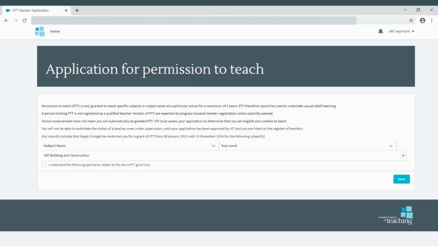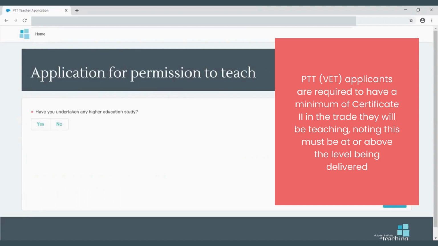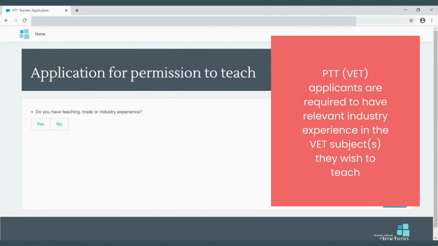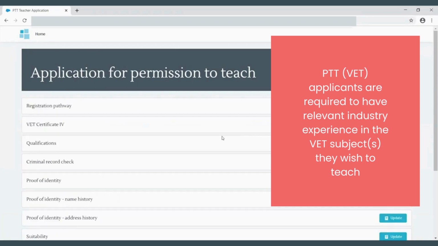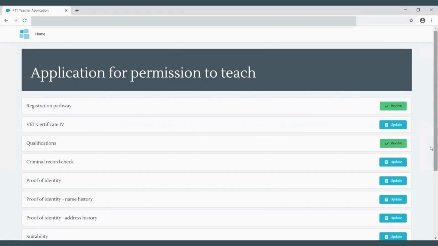On this page, you're provided information about the school, subject and duration of the position you're applying for. If granted permission to teach, you'll only be able to undertake the duties of a teacher in this context. You'll then be asked whether you've completed any higher education qualifications and whether you have a teaching, trade or industry experience. Once you've confirmed that you understand the position you're applying for and answered these pathway questions, you'll be presented with a list of modules to complete.